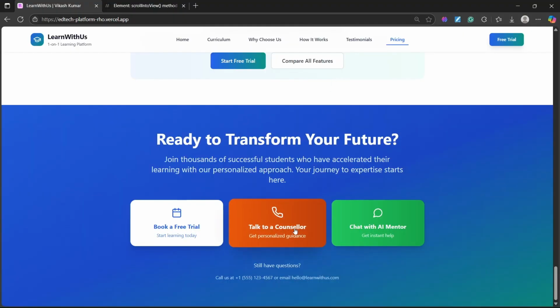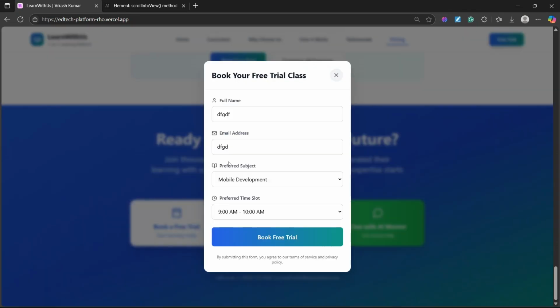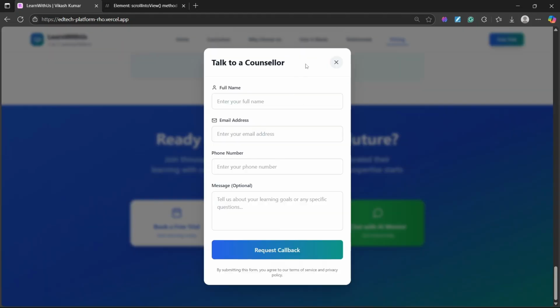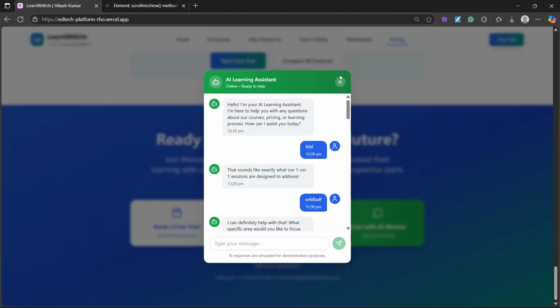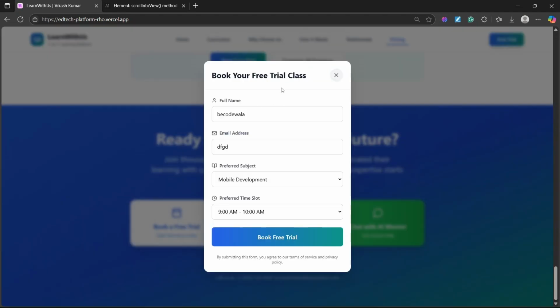So let's close this and go to the counselor. See, it has been empty when we close this, but before we fill this data, suppose I add Vikas here. Let me write Becodewala. So we close this, we open this. So this counselor is empty, right. And see, when we open again, the data should persist. So data is not disappearing, right. It maintains the previous state, right. So when you close also, it will empty after submitting only.